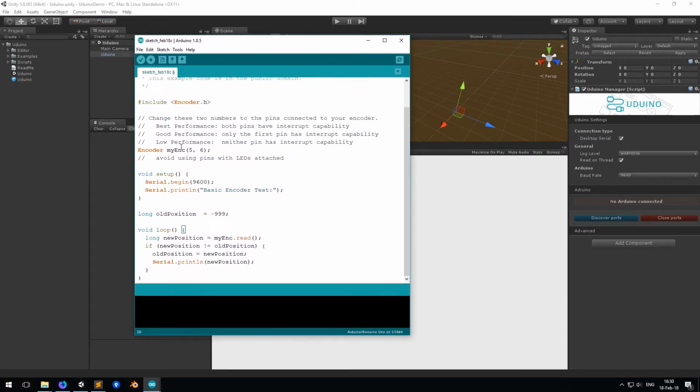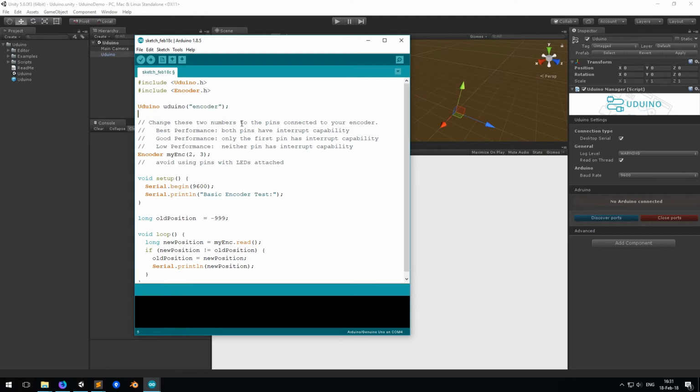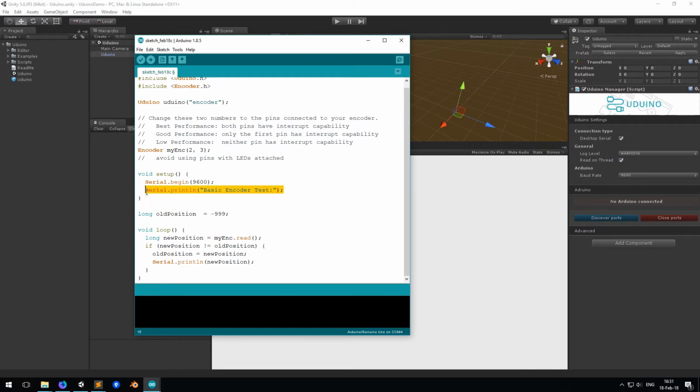My encoder is connected to pins 2 and 3 of my board, so I change some things. Now we have to add Uduino. I'm gonna include Uduino.h at the top of the file, and then I'm gonna create the new Uduino object. I'm gonna name it Encoder. I'm gonna remove this serial thing.